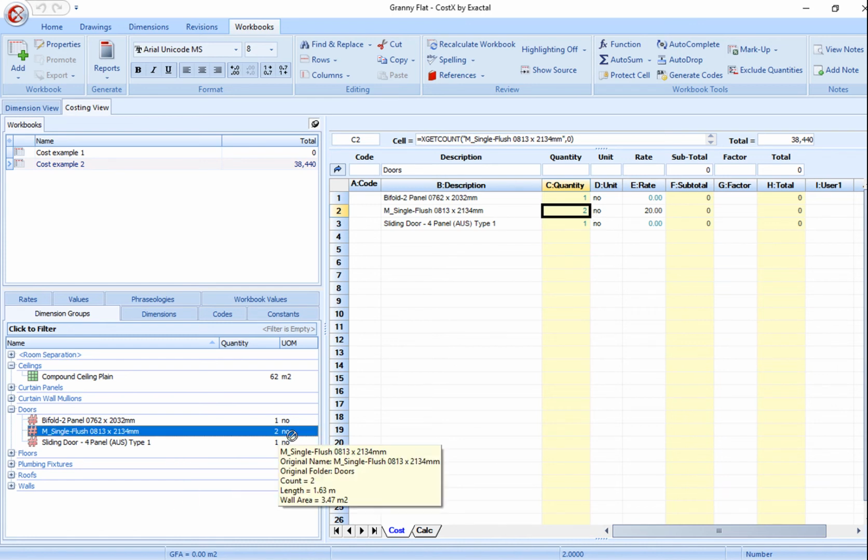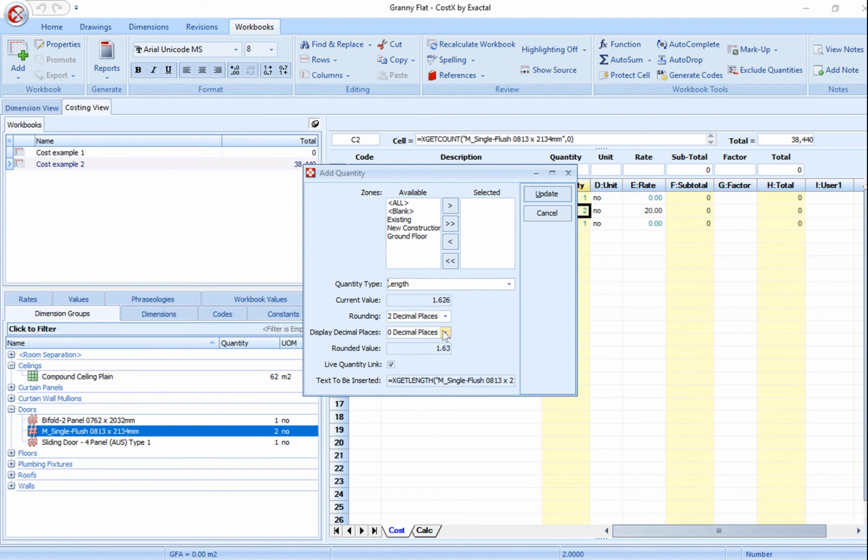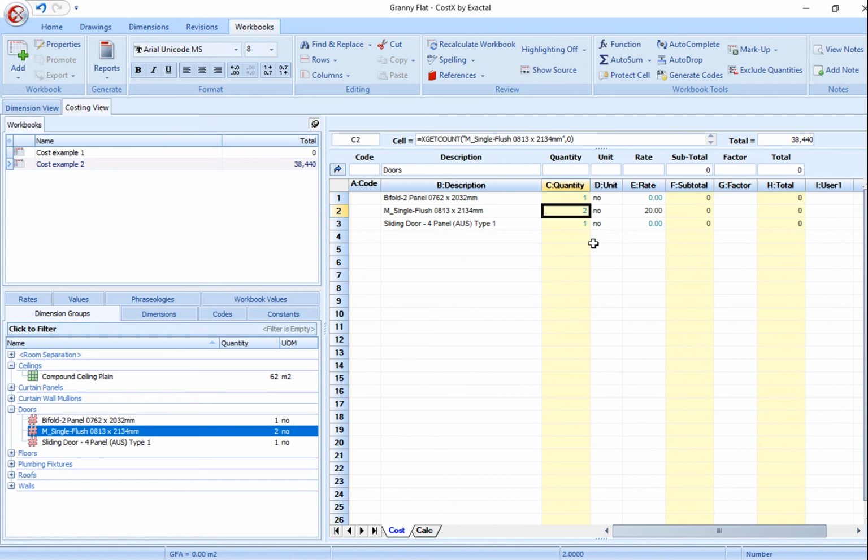So what I can do is just drag this into the cell, and this window shows up. Change count into length, and make sure that you're reporting to 2 decimal places. Click on update, and you'll see now that this value changes into 1.63. Again, the green figure indicates that there's a live link between this field and our model. So let's change the units into meters, and then the rate.